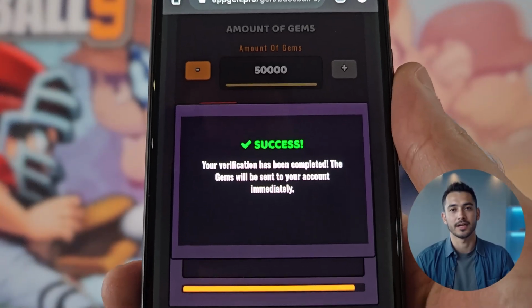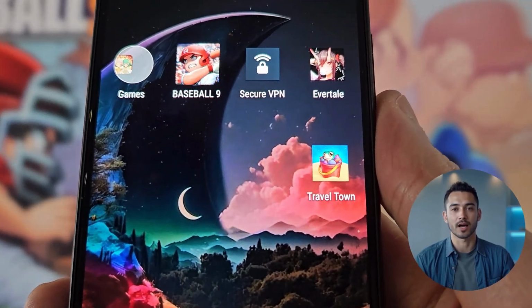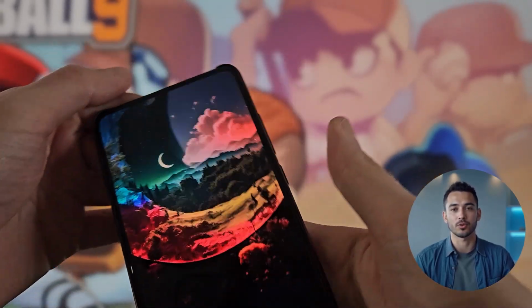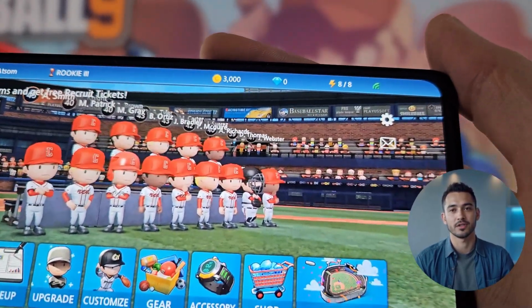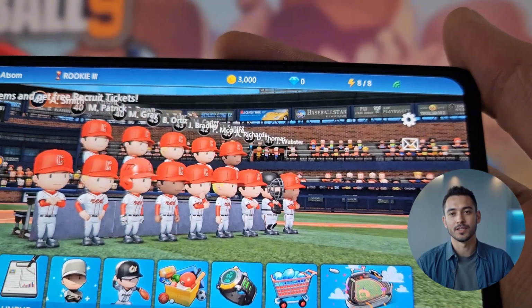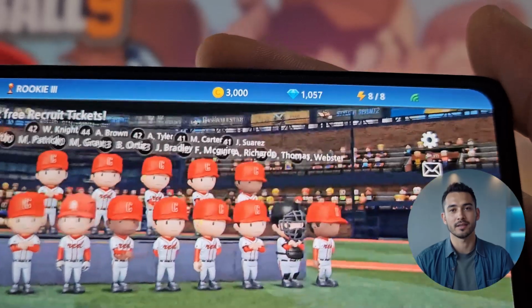After completing the verification, your resources will be added to your account almost instantly, just like that. I already went through the process earlier, so I won't do it again now, but check this out. My gems balance is fully loaded after just a few seconds. Now I can play Baseball 9 freely without worrying about running out of gems. Feels great, right? And that's it.